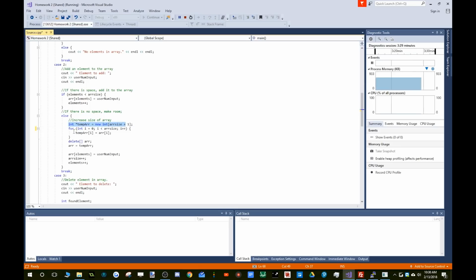So we create the new array, we set all the values to the old array, and then we delete the original array. We don't want that original array anymore. And then right here we're setting the original array pointer to the temp array pointer. So basically we got rid of everything from the first array, and now we're saying this array looks at this memory location, which holds the other array. And then here, we're setting that last element to whatever the user put, and then we're increasing the array size and the element size, since that's what we did here.